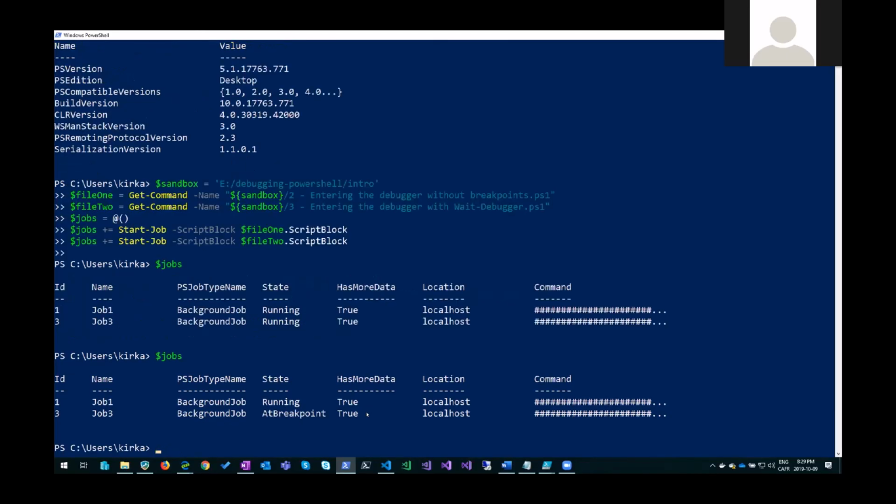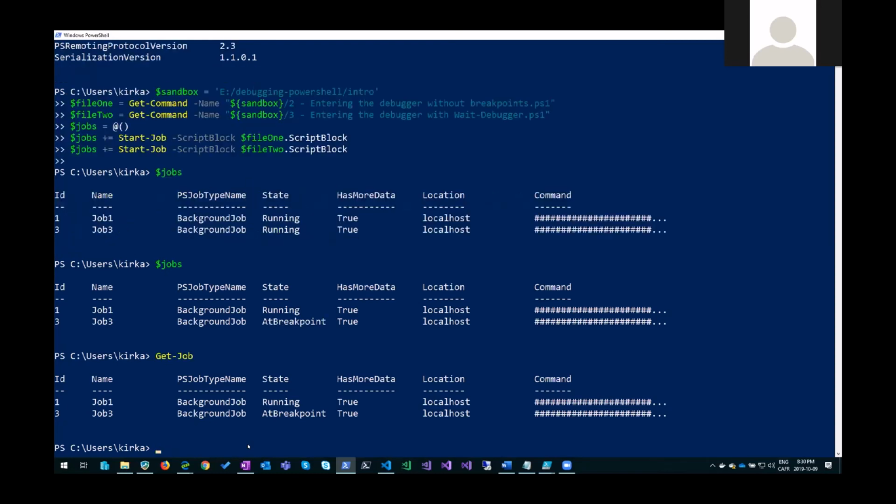Now if I look at my jobs again, I can see one of them shows it's at a breakpoint. That happens because job number 3, the second one that I ran, had a script that had wait-debugger in it. And so PowerShell enters the breakpoint and waits for me to attach to that job. It's not going to run anymore, so I can see what's going on. So if you are doing background job work with a script and you're trying to figure out what's going on, you can throw wait-debugger into your script, rerun it, and wait until you get to that breakpoint by looking at your job status, which you can check by capturing the stuff in a variable or by using Get-Job. And once you are there, then you can debug it.